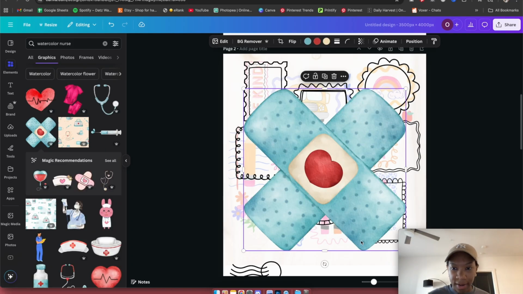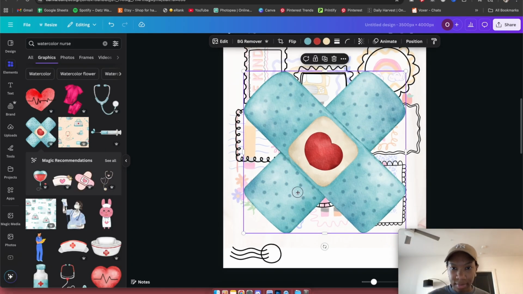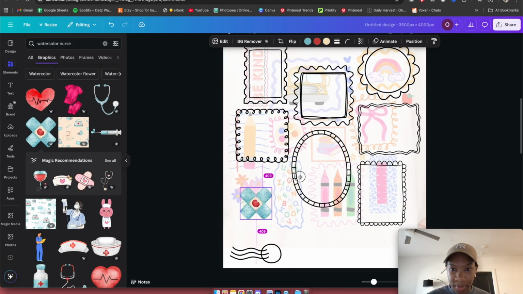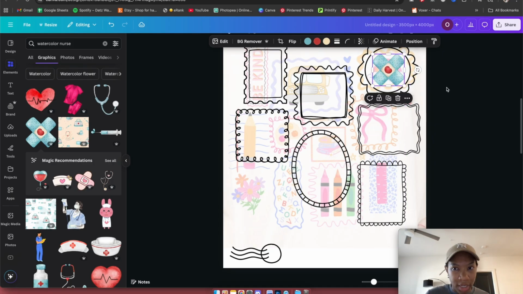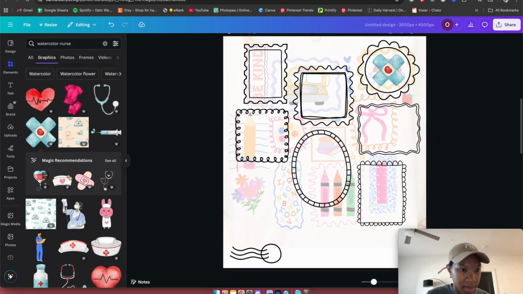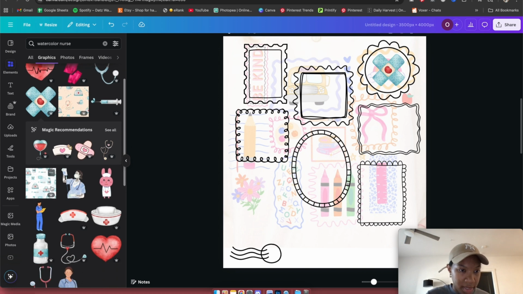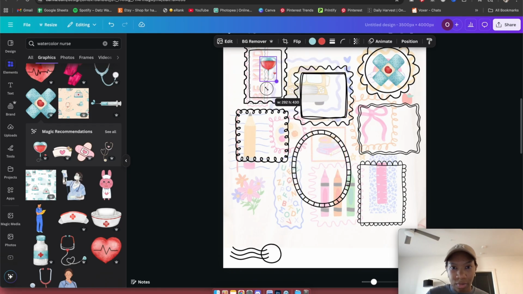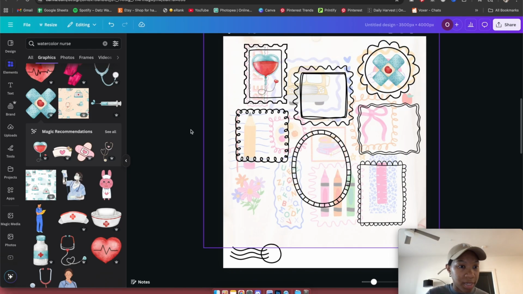Okay, so we have some band-aids here, right? And I'm going to go ahead and maybe move them up here. That can always change. It's not permanent. It's a lot of heart shaped. I don't know if I want everything heart shaped, but we'll rock with it for now. And I'm just going to put each one in a different frame.